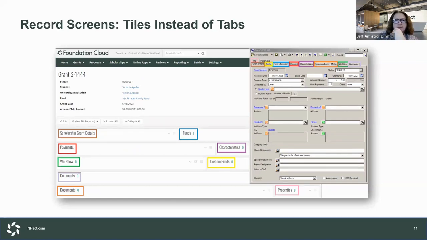Instead of tabs, like we see on the right there in GE Classic, we've got what we call tiles. And so if a grant screen had 8 tabs on it in Classic, then it's going to have 8 tiles on it instead in Foundation Cloud Grants. And we'll look through all these tiles differently. But generally speaking, a web application record is pulled up in a read-only state. And to edit things, there are buttons to go in and make changes to pull up editor pop-ups.